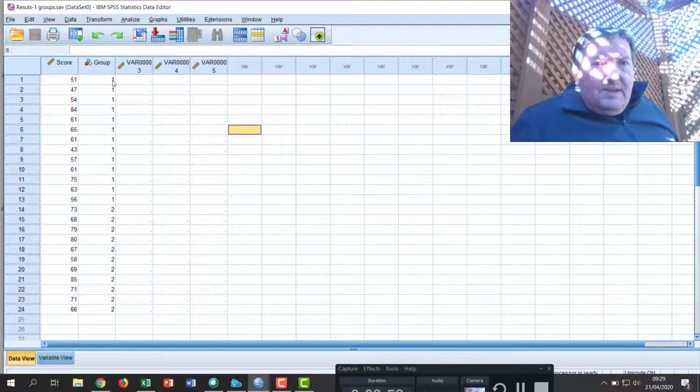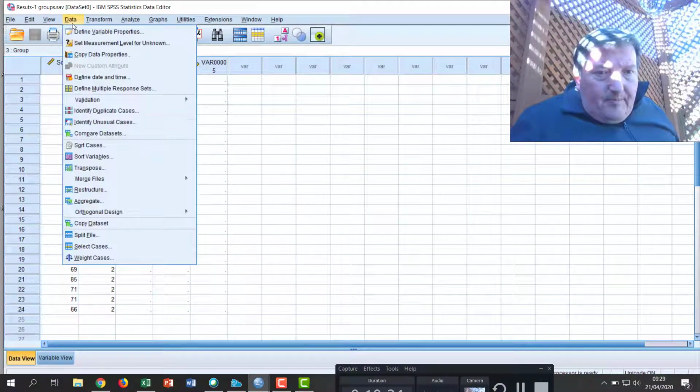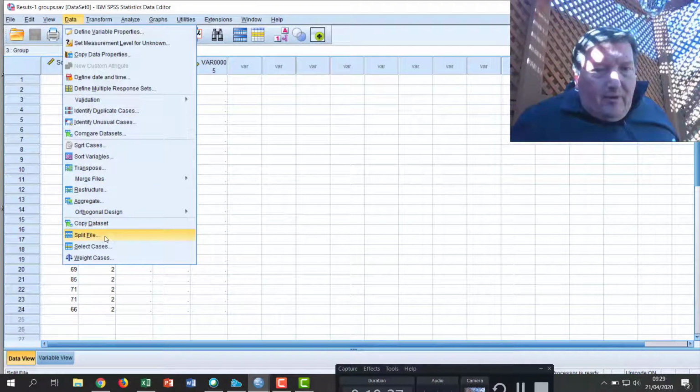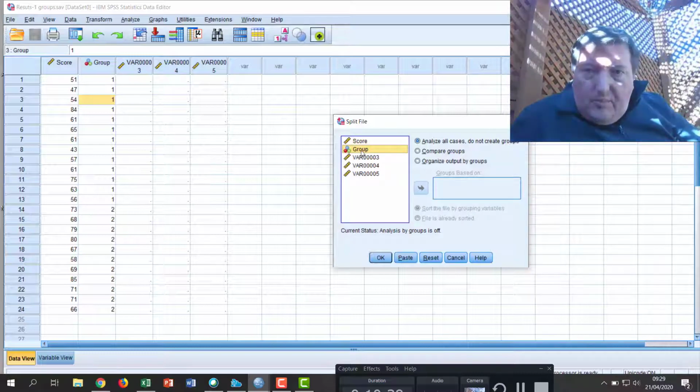So what we do for that is, well, the first thing we need to do is break the groups. So we've got group 1 and group 2. We need to tell SPSS that we have indeed got 2 groups. This might sound a little bit odd, but this is the way the program wants it to be. So what we do is we split the data into group 1 and group 2, and we do that by going to Data and then down to Split File. So click on Split File, and we want to split it in terms of the groups. Okay, so there's the group.